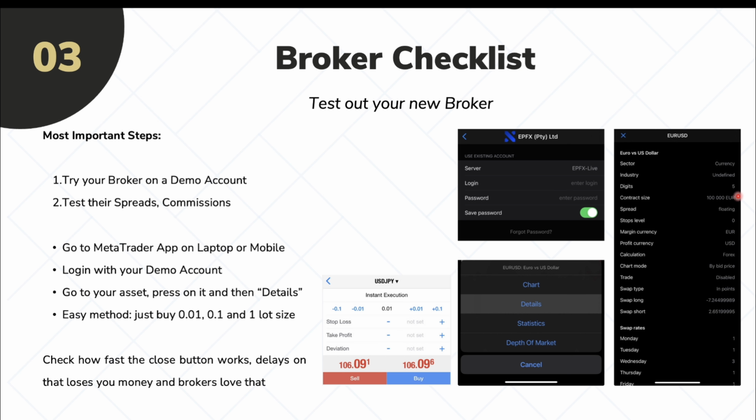So I know, for example, the contract size is a standard lot, the spread is floating, I know the swap rates. And if this whole list doesn't say much to you, that's totally fine. Just choose the easy method. That means just buy 0.01 lot size, 0.1 and 1 lot size, 3 trades, and you see how the spreads are with each lot size. Also very important, check how fast the close button works. Delays on that lose you money and your broker loves that.